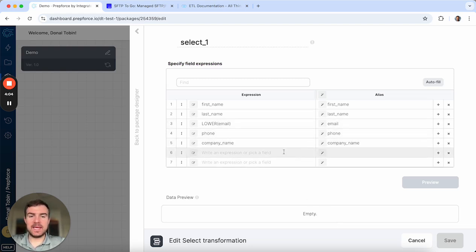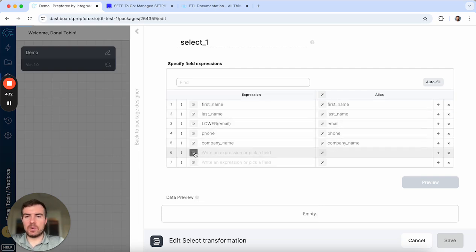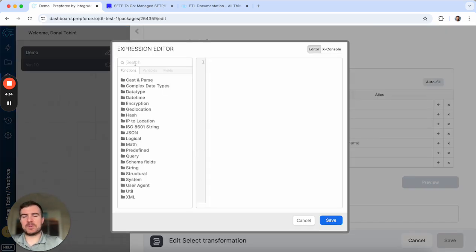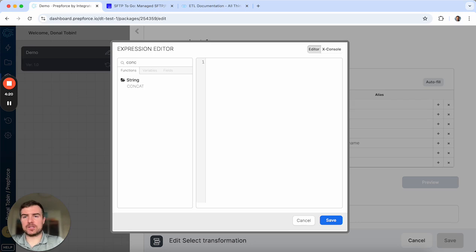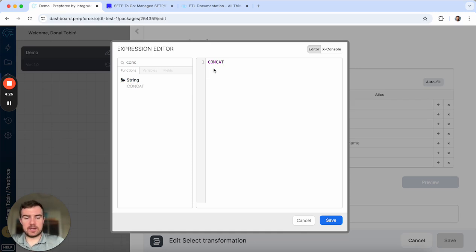The next step I want to do is actually create a new column that is a combination of the first name and last name. So I'll create a full name. With that, I'll come in here, pop up my expression editor again, and then just search for my concat function. Look at that, it allows me to join various fields or various text. So I just choose here, I'll open with brackets, and then I'll come into fields here.